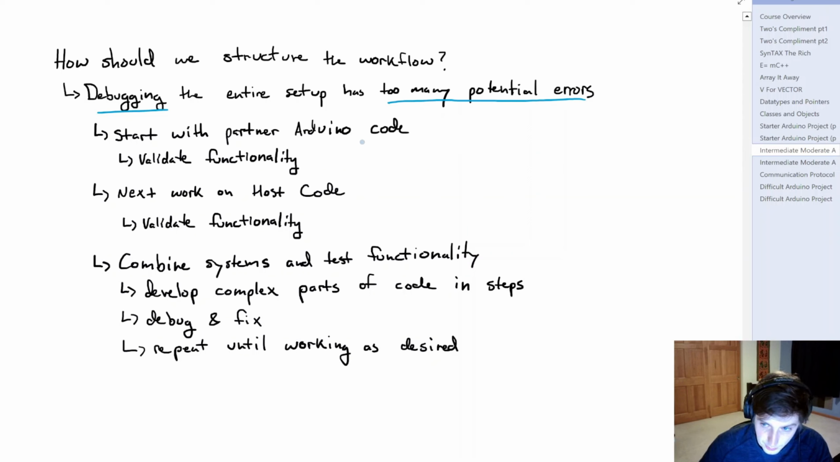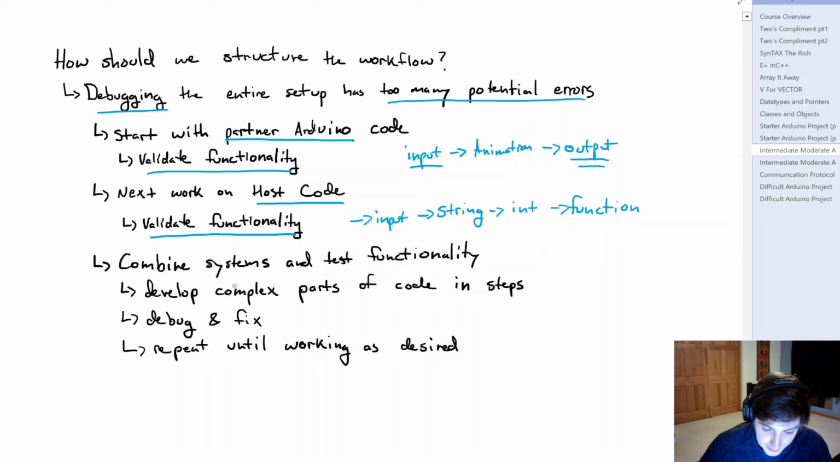Now the simplest thing is going to be that LED animation on the partner Arduino. So we can write some code for that and then we can validate the functionality. Now the validation doesn't need to include that entire animation for exactly what we want. So it's just functionality. Can we make an input, trigger an animation, and then after the animation, do something to an output pin? After we validate a method for doing this, we can move on to the host. So again, basic functionality. Then we can actually combine the systems and start to build some code for the interaction between the two, and then test the functionality.